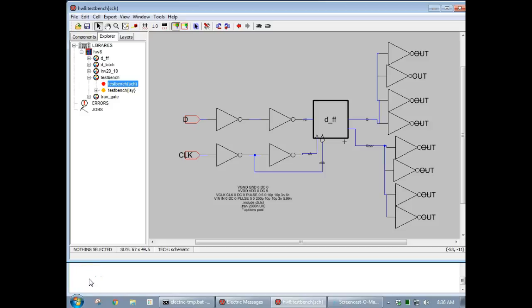Here's a quick note on how to go from a test schematic, test bench or whatever you say, to test a cell. Right now it's a D flip-flop, to testing the layout version of that cell. And the most important part when going from testing the schematic to testing the layout is to ensure that you're testing both of those under the exact same conditions, as exact as you can make them without going too crazy.